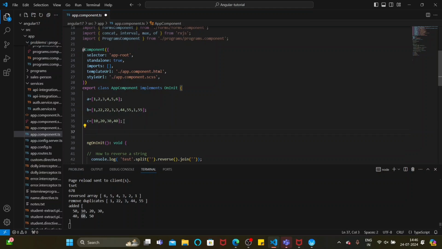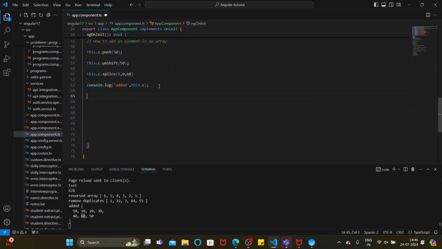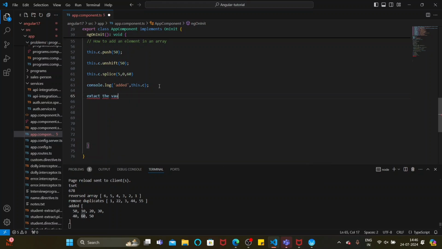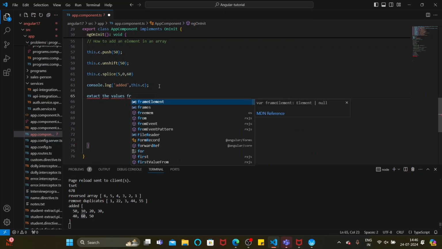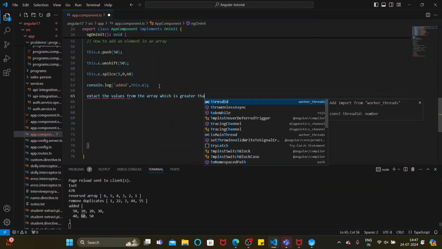Let me create an array and give some random numbers. Now I need to get the values which are greater than 10 from this given array. The question is that you want to get the values from the array which are greater than 10. For that you can use this. Let me show how to extract the values from the array which are greater than 55.